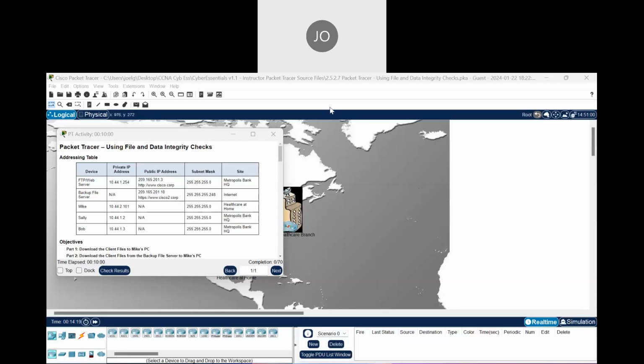So some of these addressing, we will do them on our own. They will allow us to do it on our own. Then they won't give us any IP address, that's as time goes on. But right now, because of our level, they give us the IP addresses. They've already configured these devices for us.